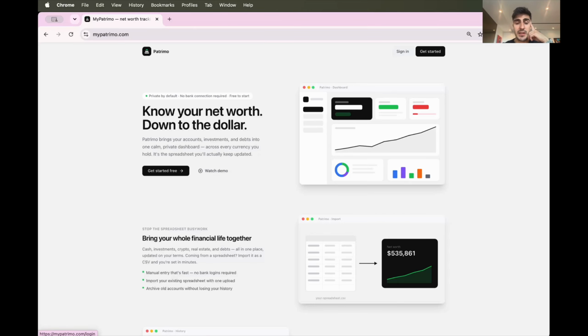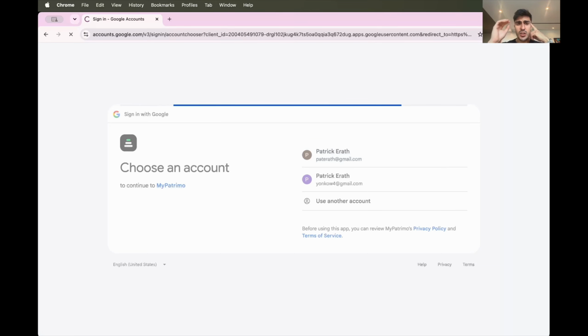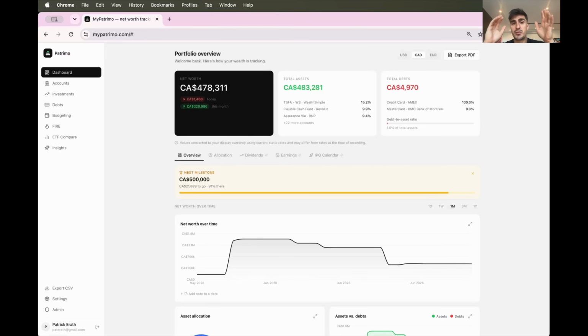Awesome. So we're going to get started with a test account that I've already set up here with my personal Gmail account. The first thing you'll see when you land in my Patrimo is this overview dashboard. The idea here is that it tracks, for all the information that you've added in my Patrimo, your net worth, your total assets, and your total debt.